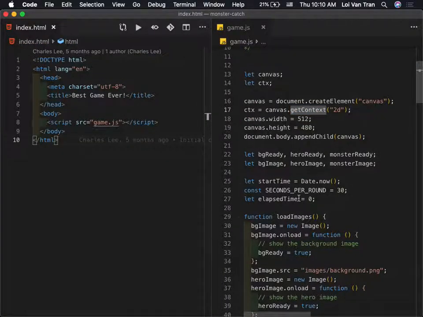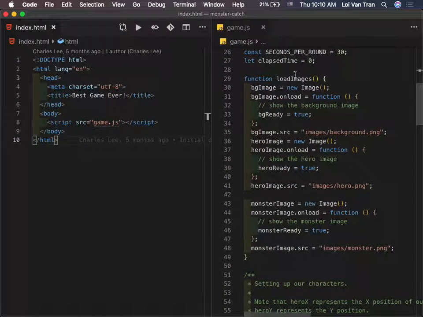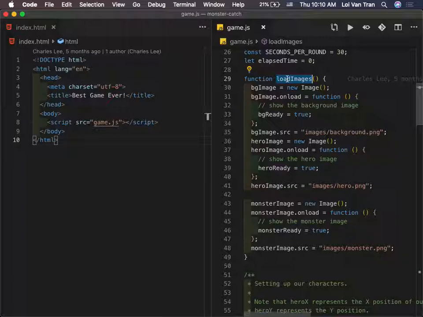We see we have a bunch of JavaScript objects set up. We've got some width right here. If we scroll down, we see a function, load images. This function is a utility function. All it's going to do is set up a background image, which is using a new data type, image. It's gonna attach an event listener to its onload property that says, whenever I've loaded, set this variable background ready to true.